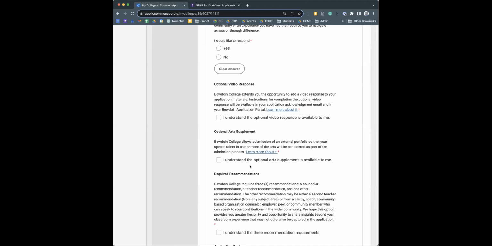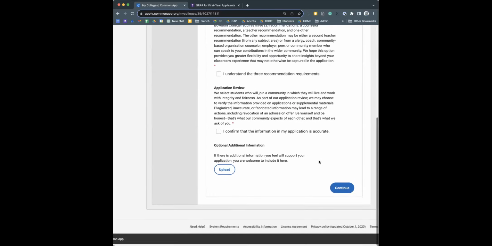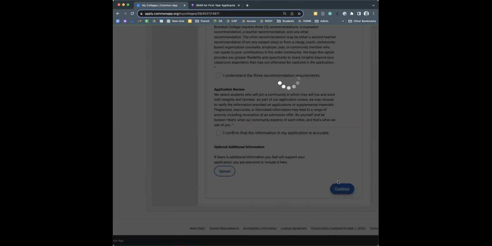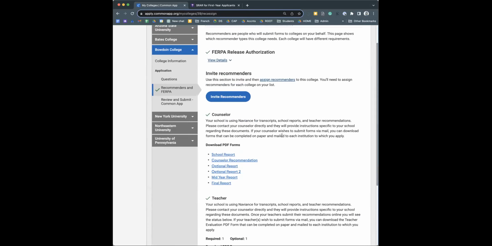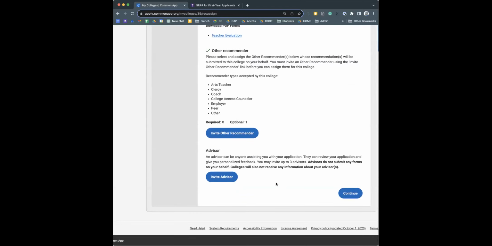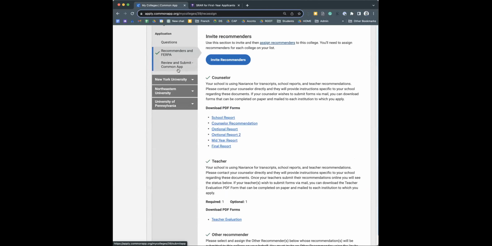They'll either ask you, are you providing an art supplement or would you like to? And then you say, yes, I understand the arts optional is available to me. And then that might trigger, let's go ahead and see if it does. And then any optional information that you want to put there. And that might, no, it doesn't. So you would need to follow the instructions for Bowdoin about how to go about doing the art supplement. Other schools, it will trigger a portfolio. Right here, and it'll say SlideRoom, and that's where they want you to provide your videos, and they'll walk you through the whole process.